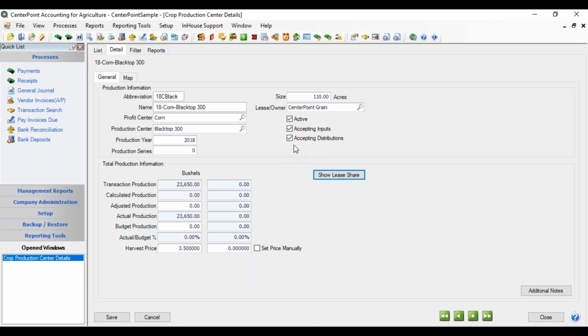We have our different active boxes. Active represents the crop production center details that you see on your list when you're doing transaction activity. Accepting inputs, if this is checked, then it's allowing this information at the bottom under total production information to be updated. If it's unchecked, it would not allow any changes in this area. And accepting distributions is if you're using account distributions. If this is checked, then this particular detail is getting included in a distribution that's on a per acre basis of a type of distribution.